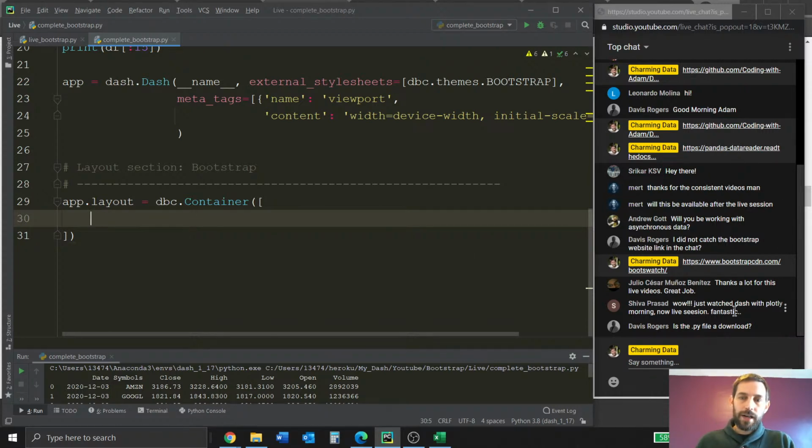Davis, is the Py file a download? You can download it on GitHub or just copy paste it from GitHub that I have and that I posted here on the chat, and then you can just create your own file.